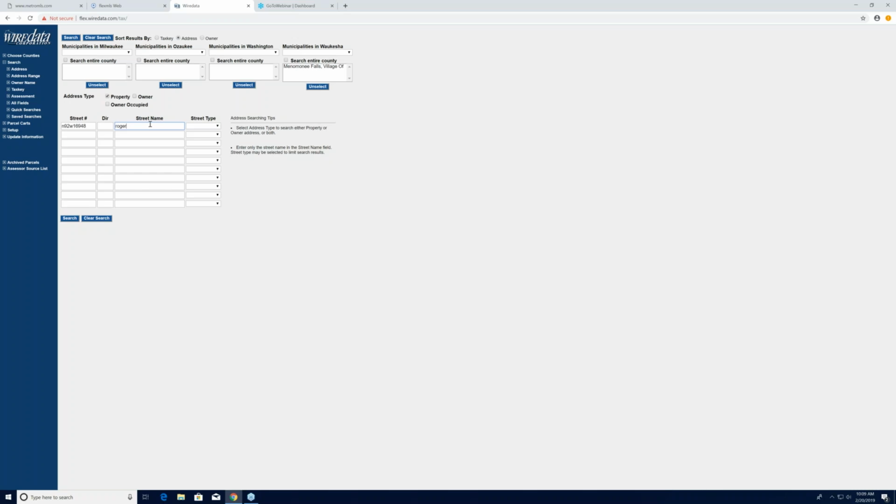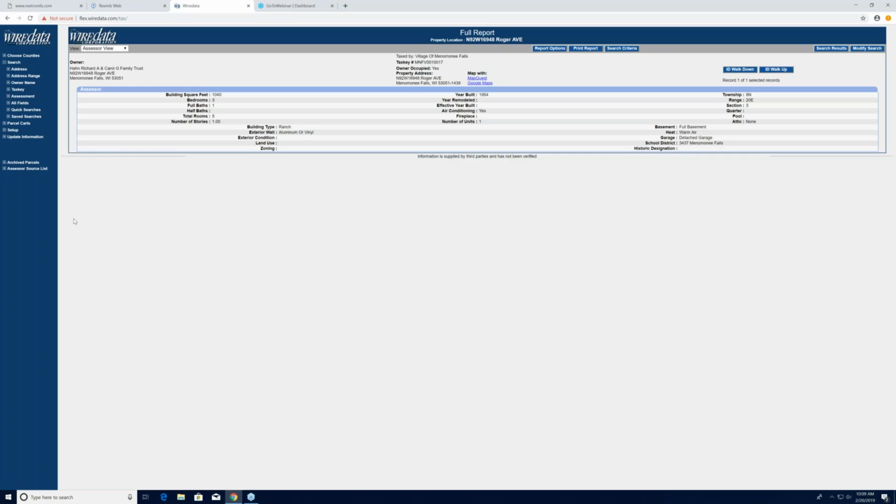And if you don't get it that way, it could cause a lot of frustration. All right, so now I'm going to hit search. All right, so there's our address here. So this is where the tax bills go to. This is the property address, Roger Avenue.